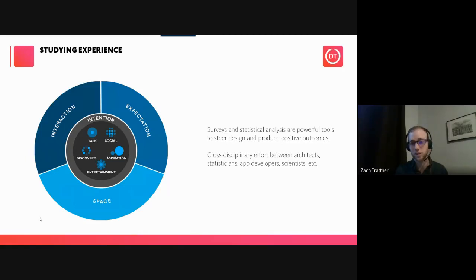And it's a lot of fun too, because we get to work not just with architects on this. We work with statisticians, we work with app developers, behavioral psychologists, you name it. There's a role for everybody in this kind of work.